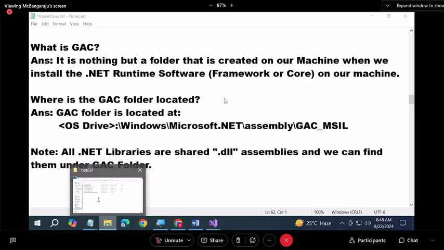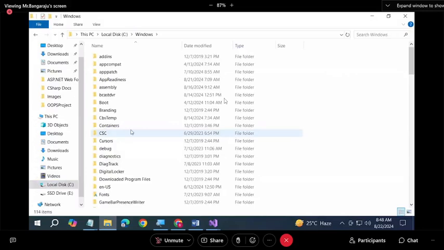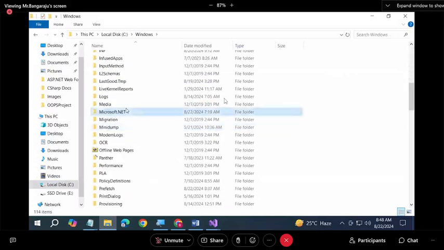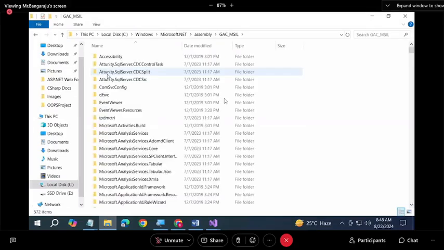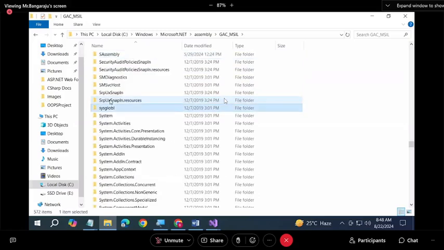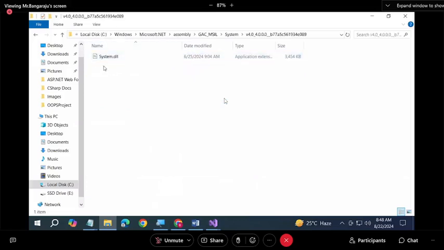What is the folder? C drive, Windows, Microsoft.NET, Assembly, GAC underscore MSIL. From here only, you're consuming all the assemblies. Every day you're using these assemblies.